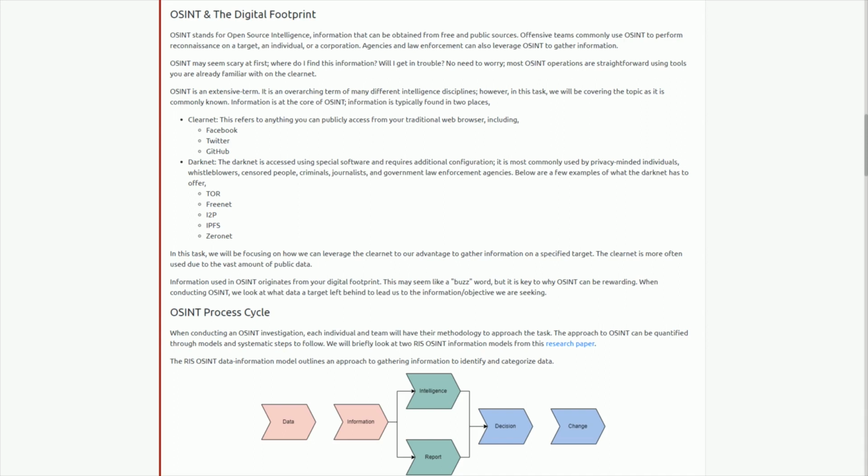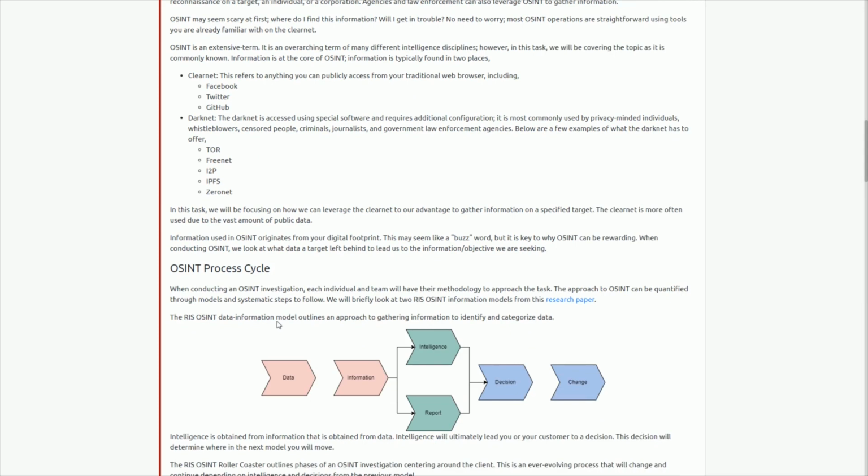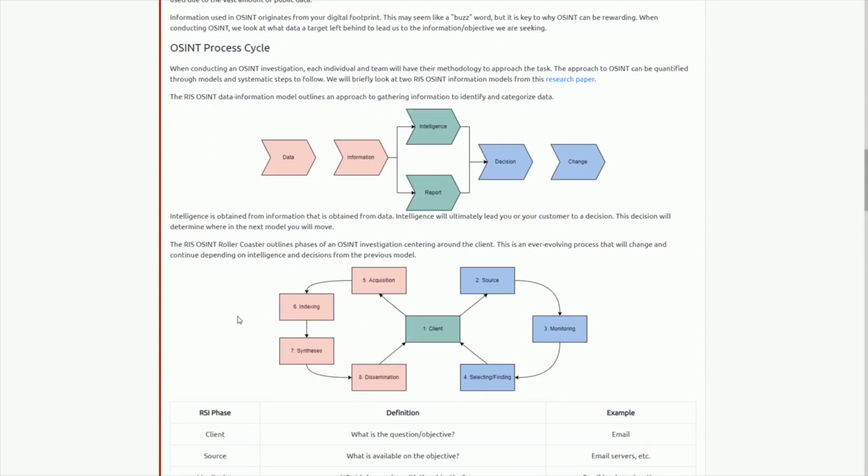Next, it goes into the task on how we can focus on leveraging the ClearNet to gather information on a target. And again, this is the ClearNet being social media, anything that's publicly accessible on Google and things of that nature. Information used in OSINT originates from your digital footprint. This may seem like a buzzword, but it is key to why OSINT can be rewarding. When conducting OSINT, we look at what data a target left behind to lead us to the information objective we are seeking. Next, it goes into the OSINT process cycle.